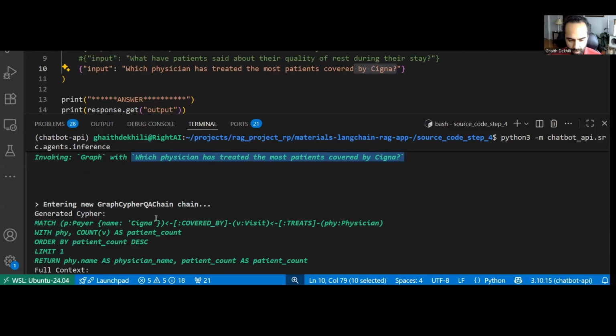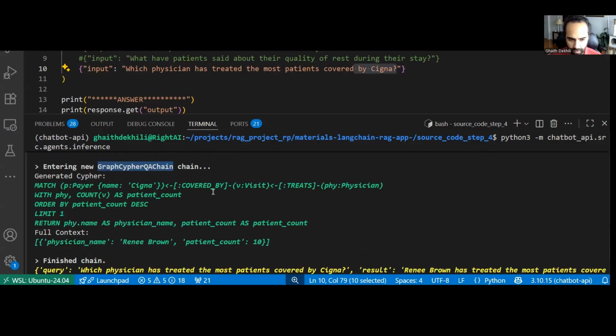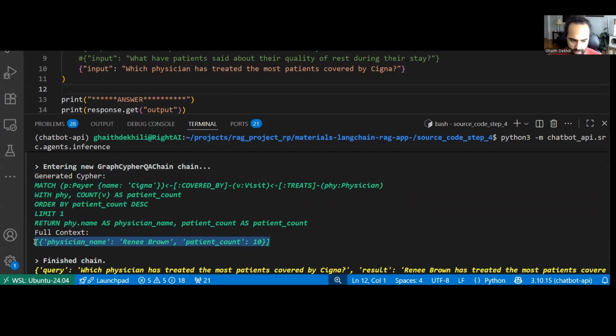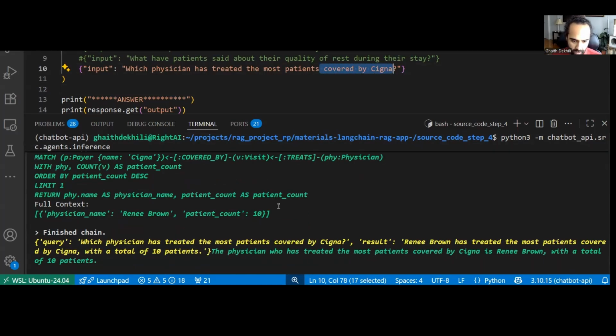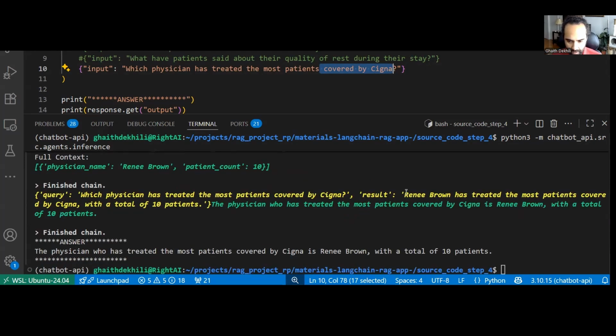Once the tool is called, the Cypher chain is invoked. In the Cypher chain, we have the LLM that translates the user prompt. The graph database is queried with this query, and here is the result of the query. So we have the physician name and the number of patients that he has treated and who are covered by Cigna insurance. Now, the LLM in the Cypher chain takes these results and formulates an answer to the initial query that will be returned to the user by the agent.